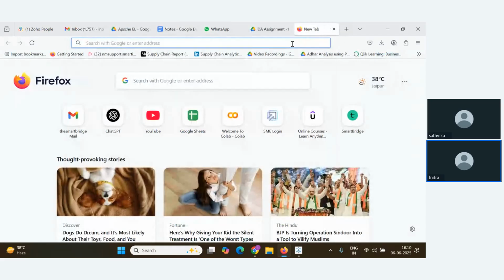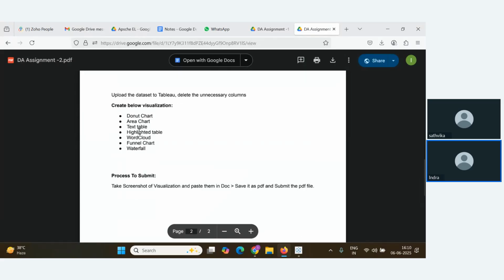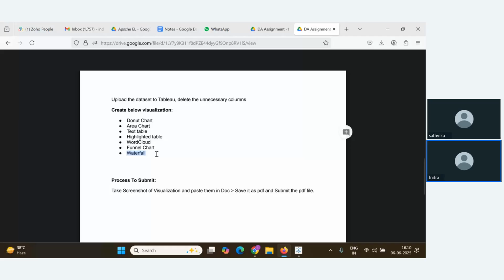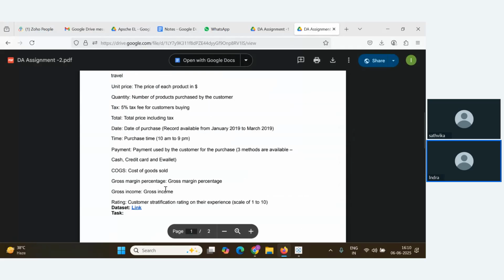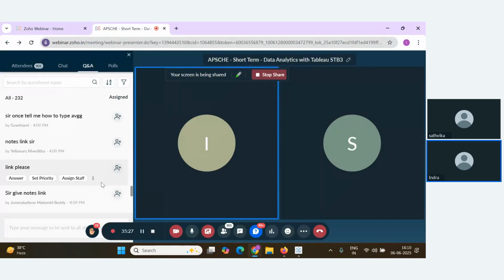See what the second assignment is. It is the same data set as the first assignment, but in this data set you have to create a donut chart, area chart, text table, highlight table, word cloud, funnel chart, and a waterfall chart. Got it? Clear? Will you be able to do it, guys?